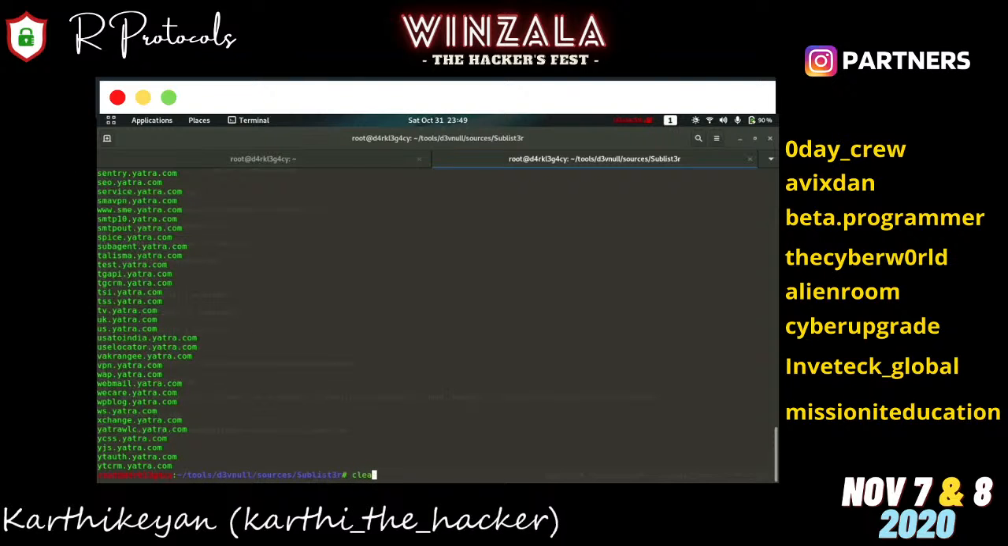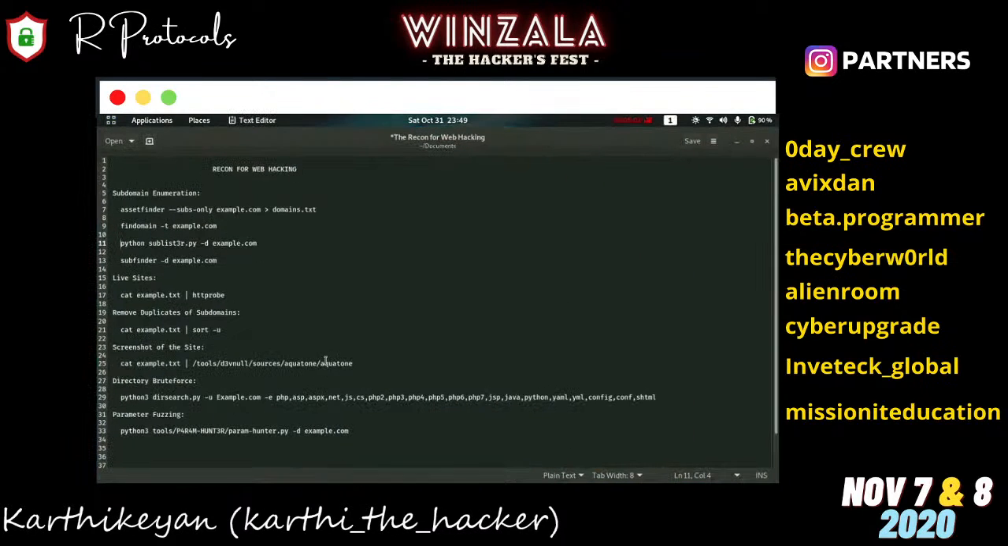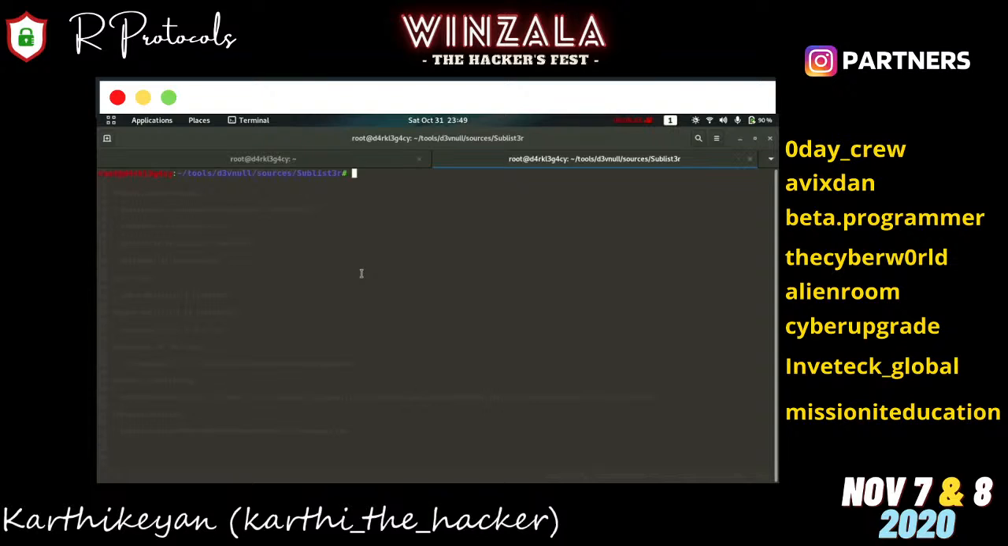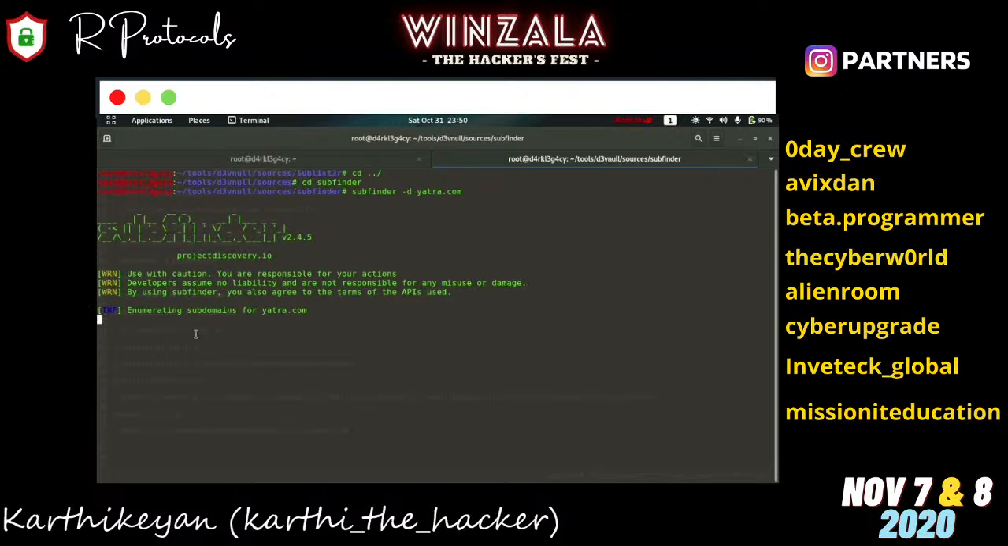Let's move on to the next tool. This is subfinder. Subfinder is also a subdomain enumeration tool. The -d flag mentions the domain. Now we will move back to the subfinder directory. Now let's execute that command, with the same target, yatra.com. See, it has been enumerating subdomains. Let's wait for some seconds.